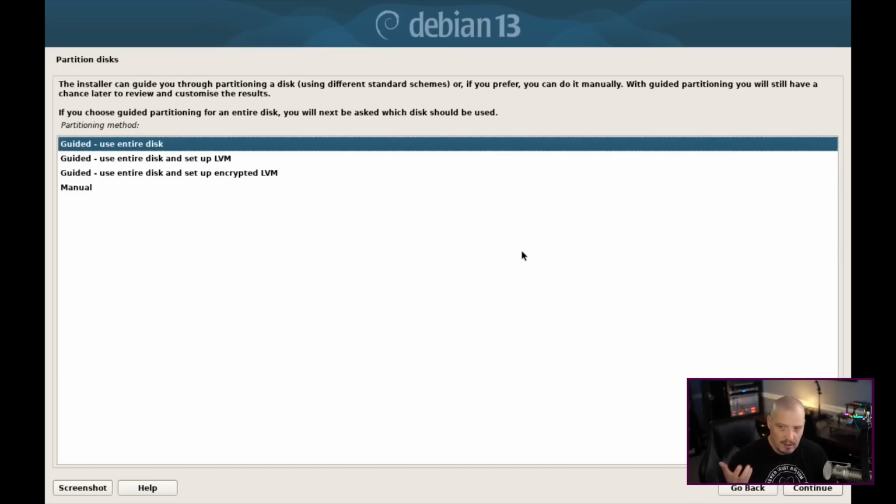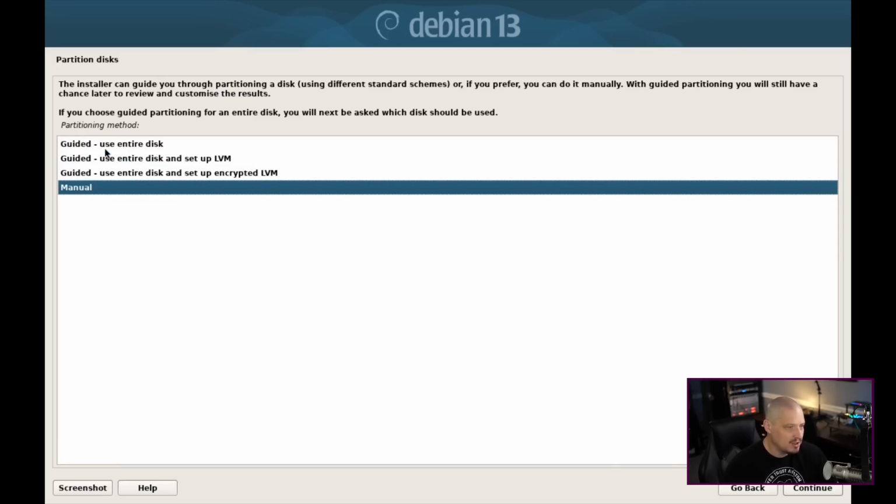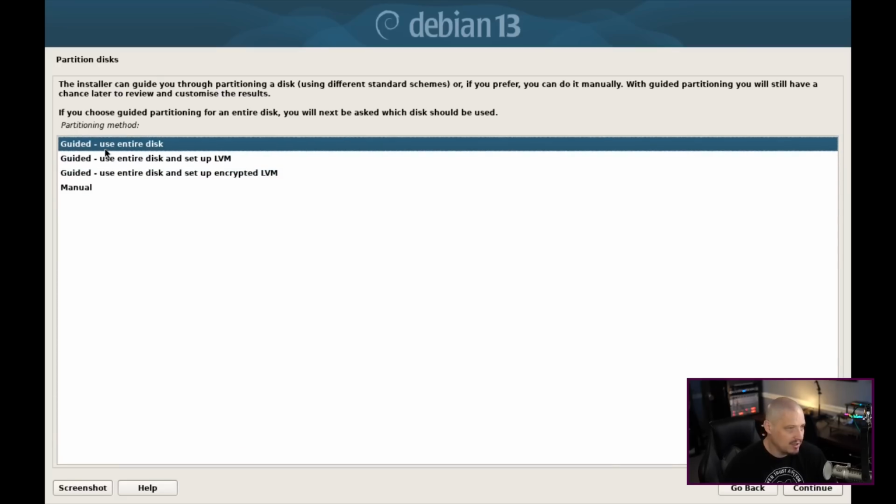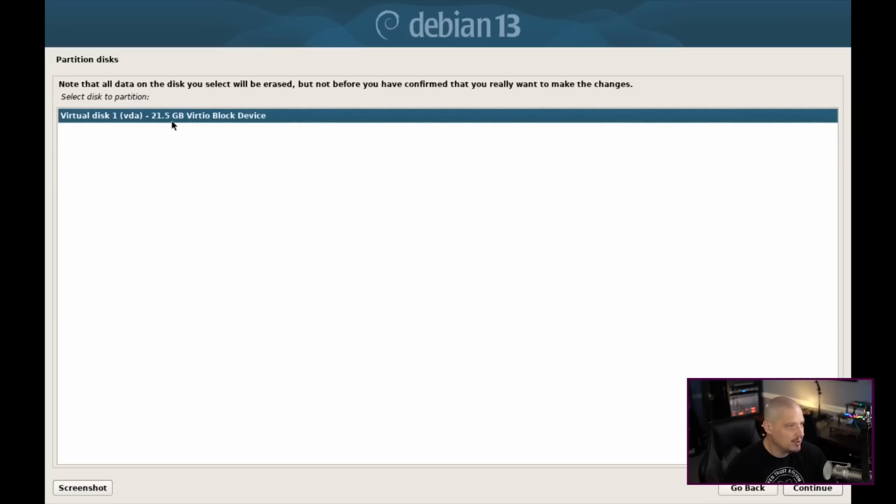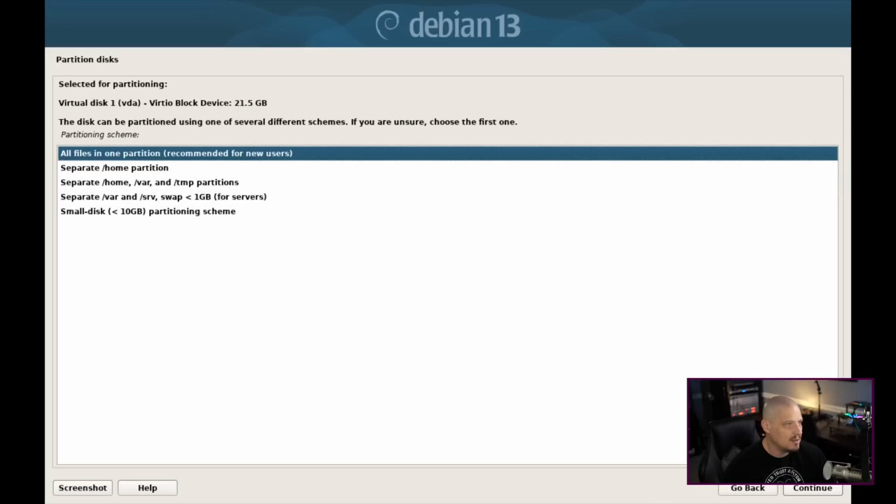So now it's going to ask me about the partition scheme. Now I'm going to use guided, so I'm going to let Debian have the entire virtual hard drive inside this virtual machine. If I needed to manually partition it myself, there is a manual option, but I'm going to give Debian the whole disk here. So there we go, and then choose the disk. There's only one virtual hard drive in this virtual machine, so that's the one that needs to be selected.